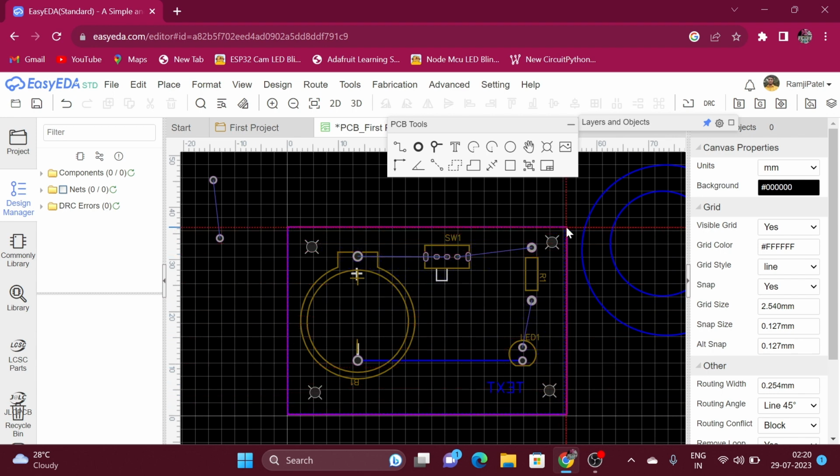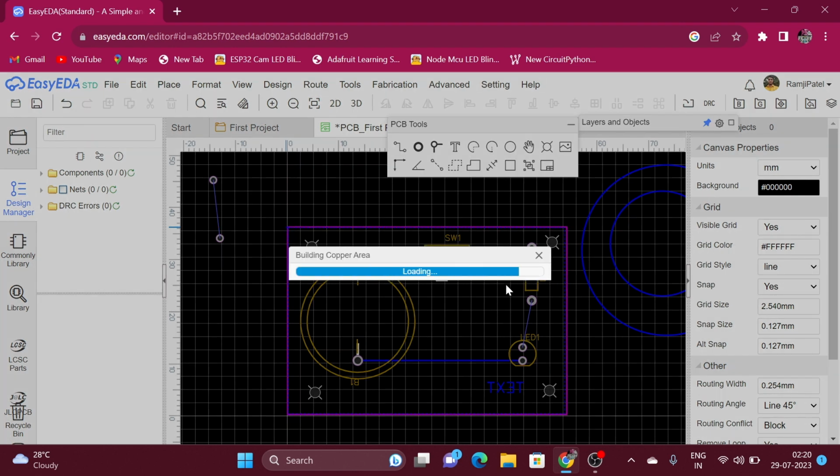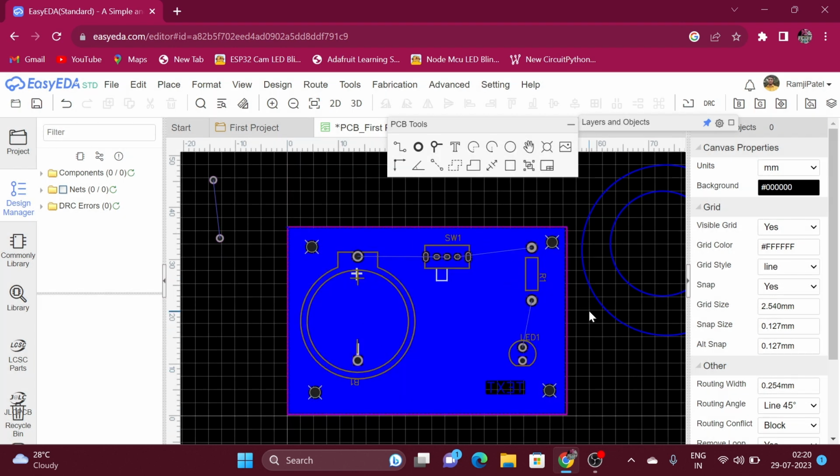and as soon as you reach the top right corner, again press the left key of the mouse and then drag the mouse towards the left side, and as soon as we reach the starting point, again press the left key of the mouse and then press the right key of the mouse. So here you have successfully built a copper layer on the bottom side of your PCB.